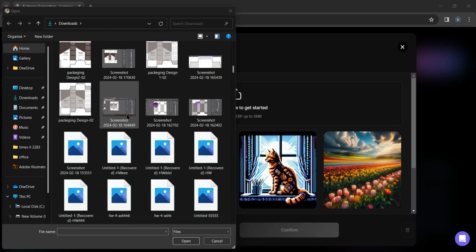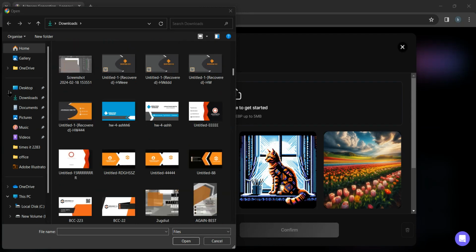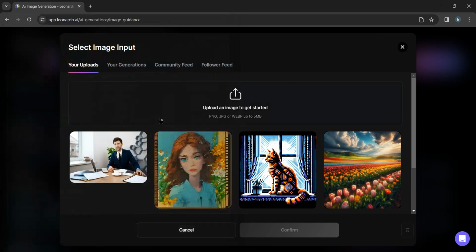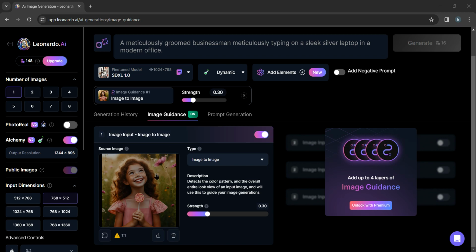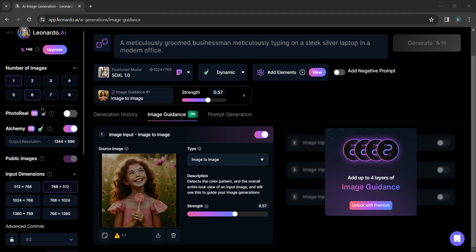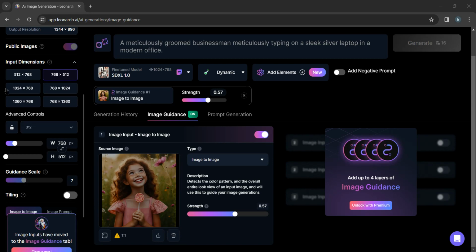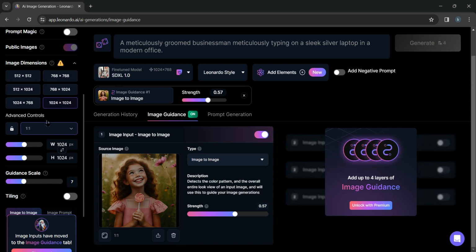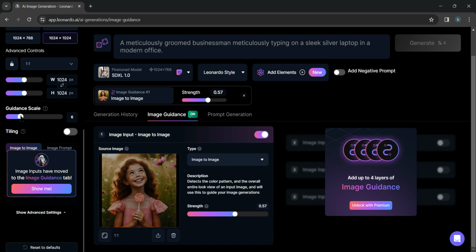And now choose one of your images from your files. Double click on a image. After inputting your image in source image, you can decrease your strength or you can increase it. And at the left side, you will find more editing options. I'm going to choose my dimension here and put my guidance scale a bit lower.